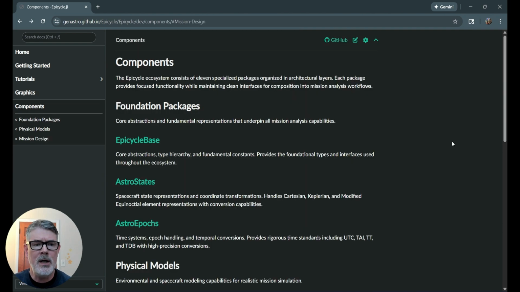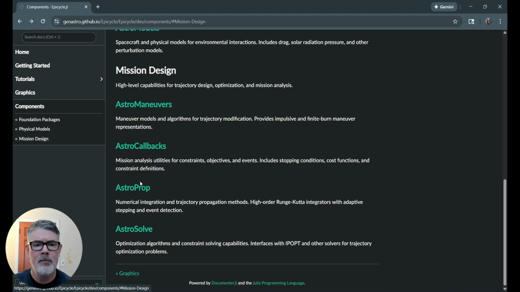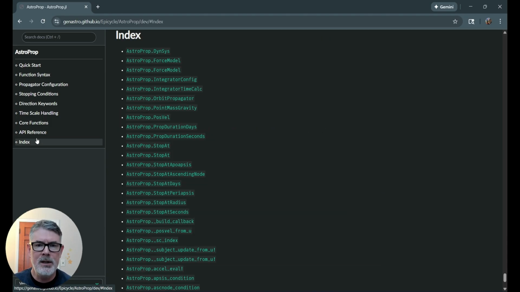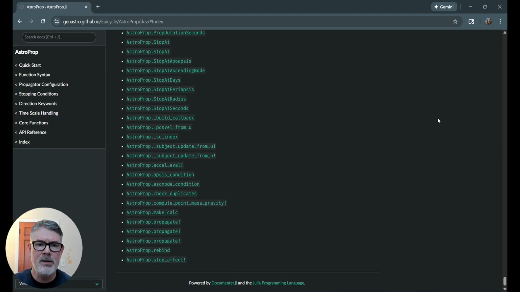In the component documentation, Epicycle packages are grouped into logical groups like foundation packages, physical models, and mission design. In each package, we begin with a quick start guide for getting up and running quickly for that particular package, and have reference material. For example, here we have propagator configurations, how to configure stopping conditions, how timescales are handled, and each package has a comprehensive reference API that documents all functions and structs.